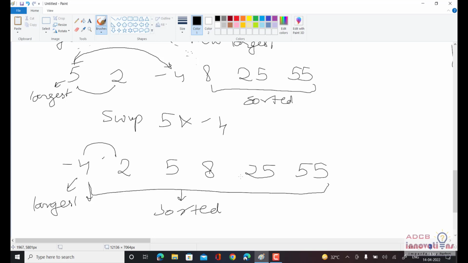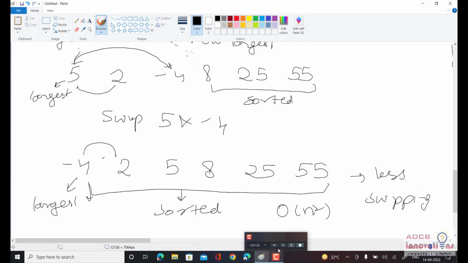All right. So it is, as I said, quadratic complexity. It has quadratic complexity of O(n) square, but it has less number of swappings than bubble sort. So this is how selection sort works. So we have seen the theory for the selection sort. And in the next video we are going to see how to write the program for selection sort.